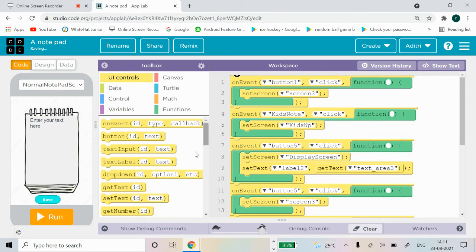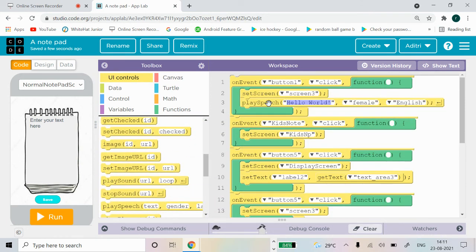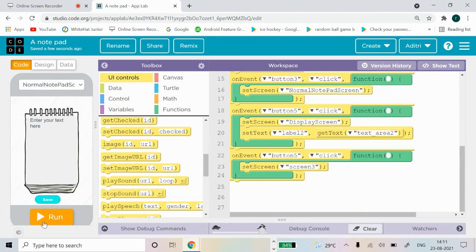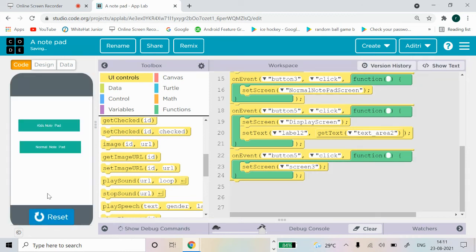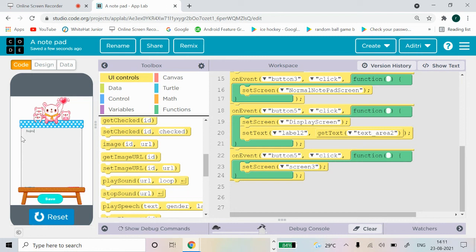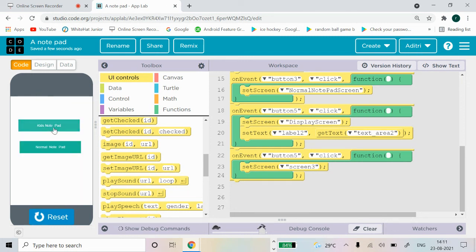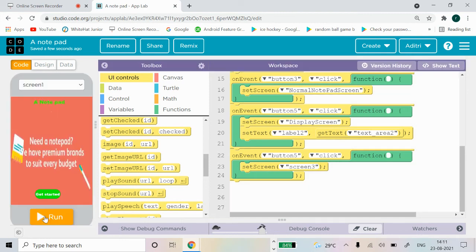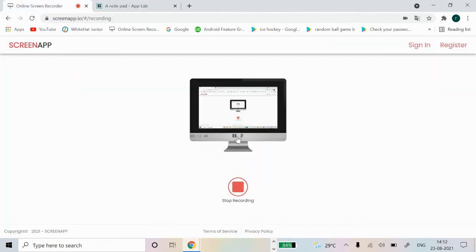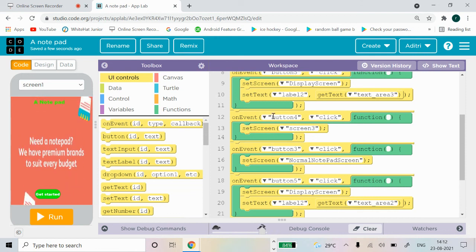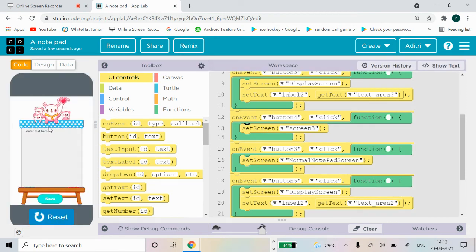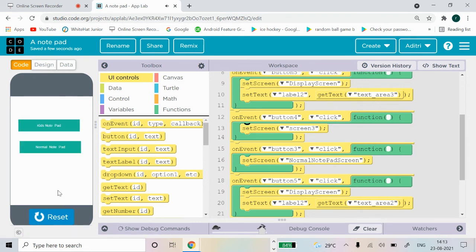Before that, I want to play a speech like so. Hi, welcome to a notepad app. Now let me try it. Okay, get started. Hi, welcome to a notepad app. Find the random thing and press the save button. Okay, so this is clicked to the settings screen. I need to check the IDs. The ID of this was button 4, so I'll give it button 5. Now it will work. Hi, welcome to a notepad app. Okay, again it's coming.